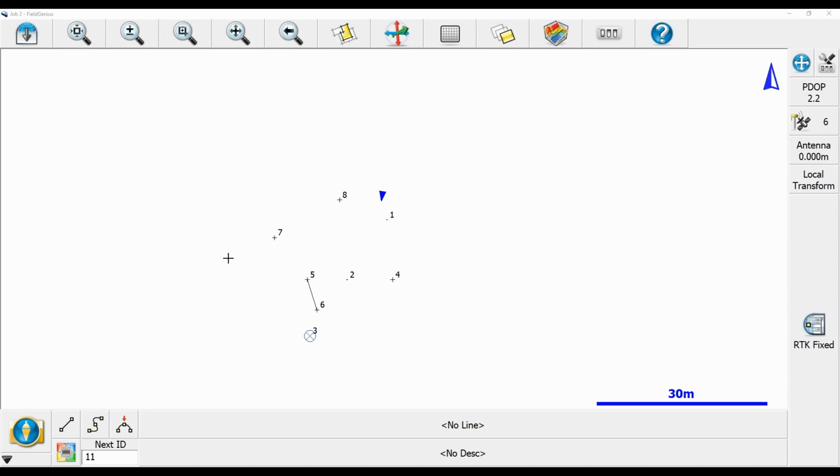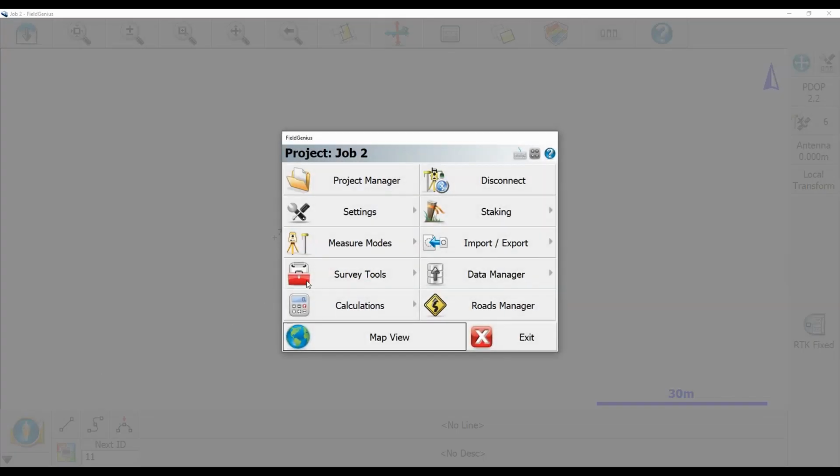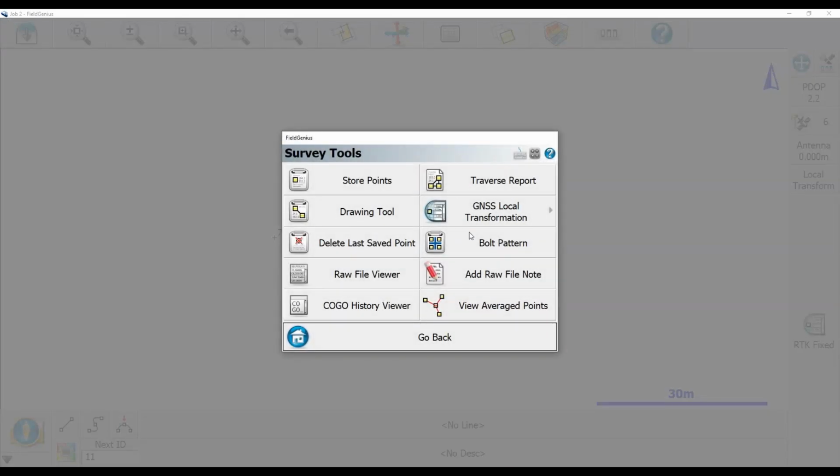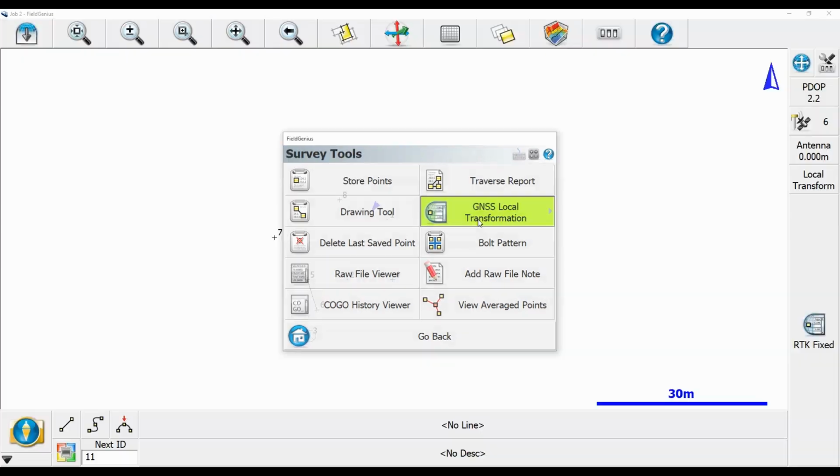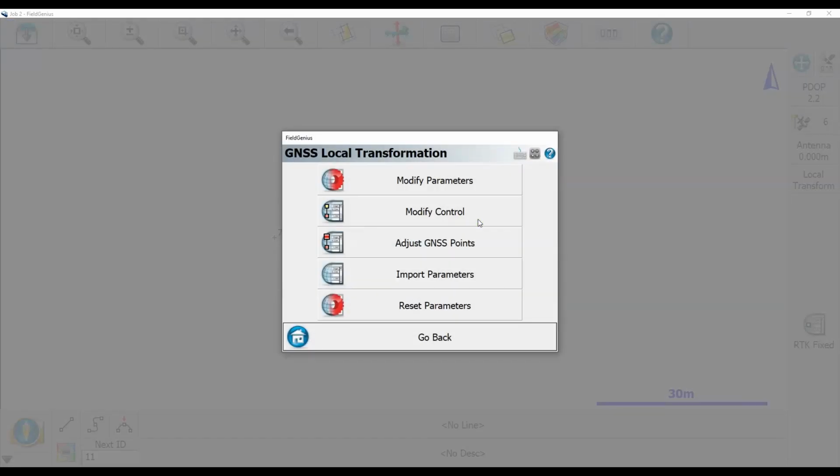So what I'm going to do to begin here is I'm going to head to the bottom left corner and select my plumb bob icon. And from my menu here, I'm going to click Survey Tools and then my GNSS Local Transformation option. And that's going to bring up my GNSS Local Transformation menu.